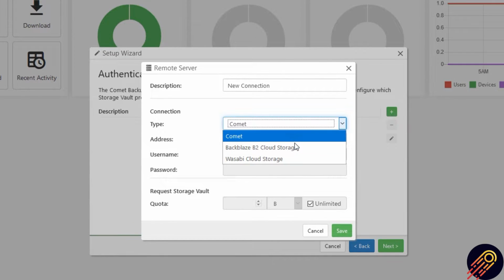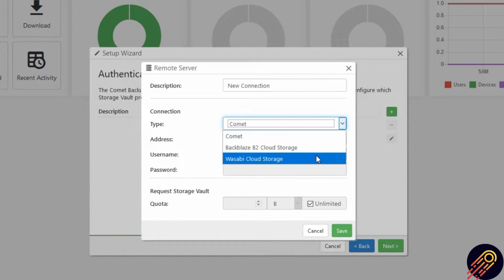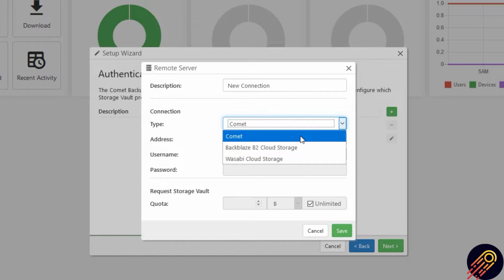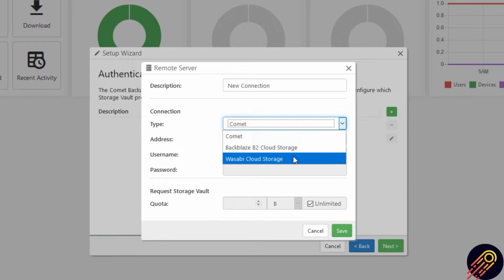Now, if we go to add a provider, you will see a list of providers to choose from. The Comet type will use your service storage role location as the requestable storage vault, but keep in mind that the backup data will bypass your server first before reaching the destination. The Backblaze and Wasabi type is how you can configure these providers as a requestable storage vault with the backup data going directly from the client to the cloud.